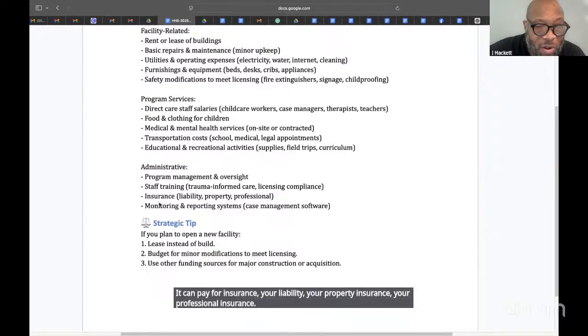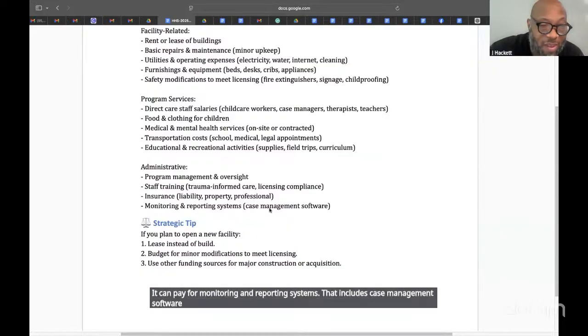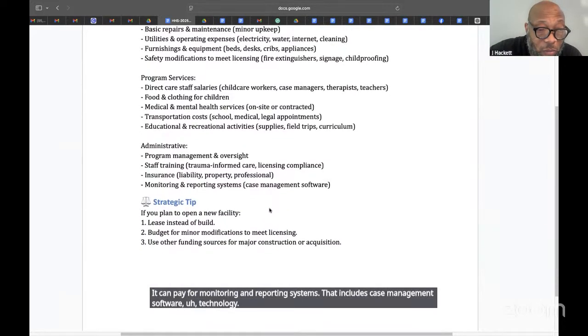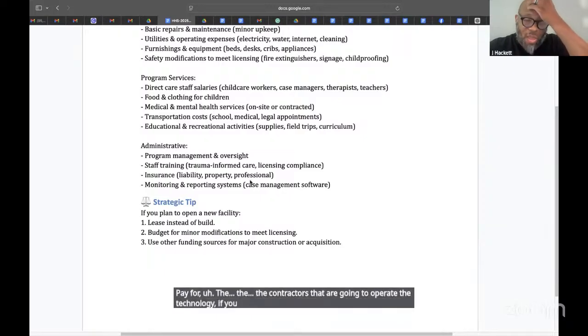It can pay for monitoring and reporting systems. That includes case management software, technology. It can also pay for the contractors that are going to operate the technology. If you need to outsource something, it'll pay for that.